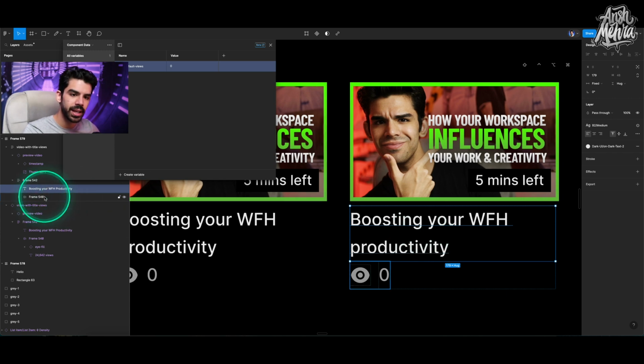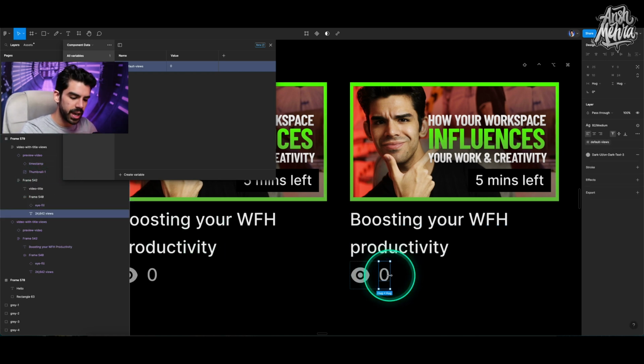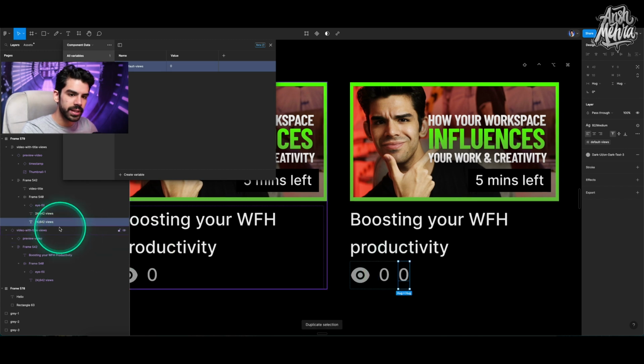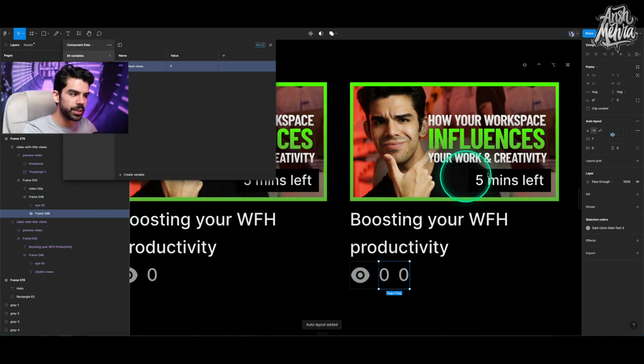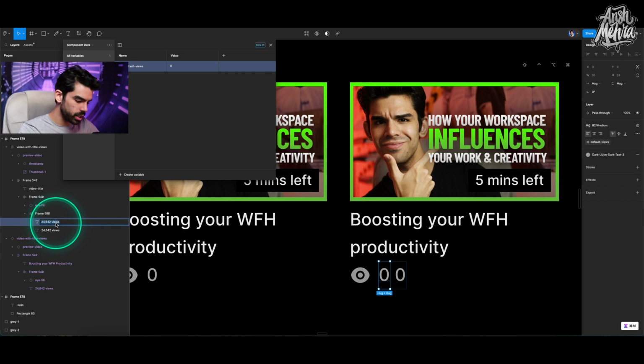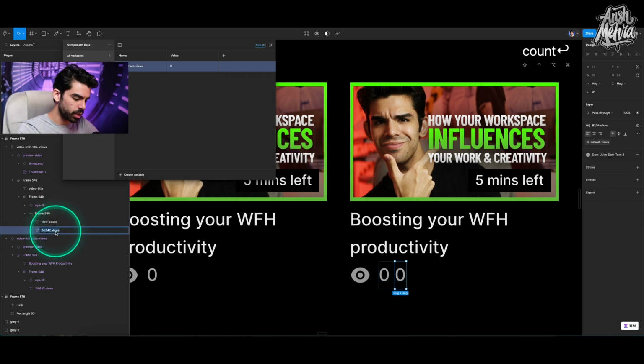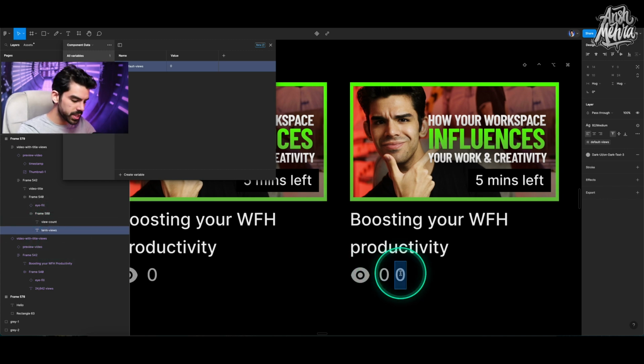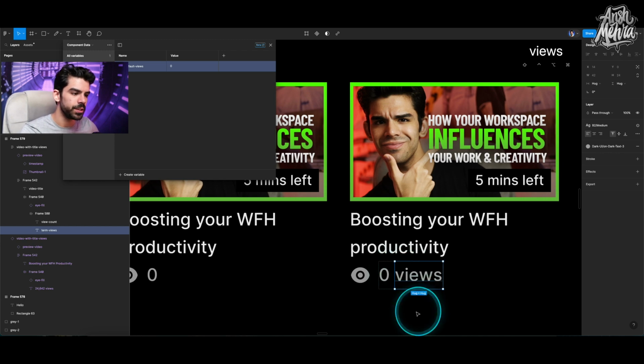The correct way to design your components is to double click and call this video title. Then here, I should duplicate, take these two, put them into auto layout, maybe add a 4 pixels gap. This thing right here should be called the view count, and this too should be called term views. Why? Because I will hard code this to be views.